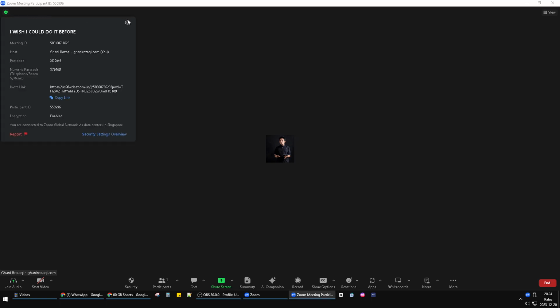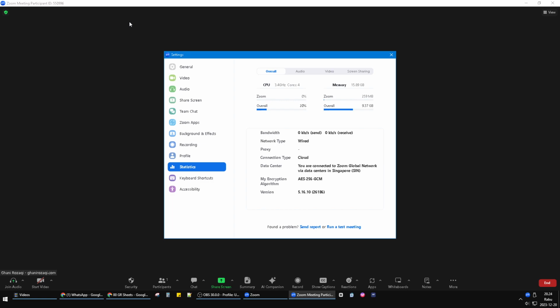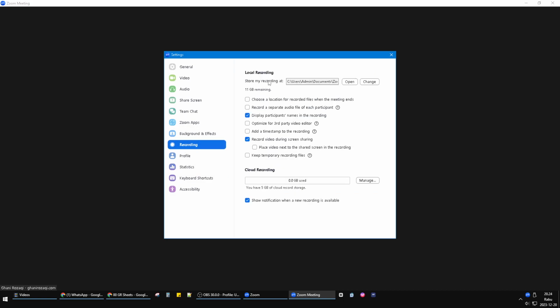You just go to your meeting, and as you can see, this is the shield option with a green check. You just click this one and then click settings. You will be redirected to this kind of window, and as you can see this is the recording option, and here is the location of your recording files. Around here you can click Open.